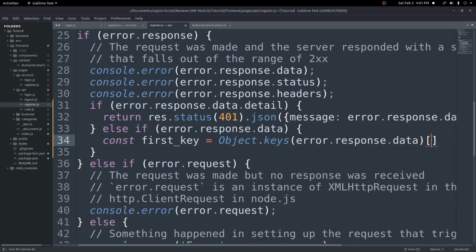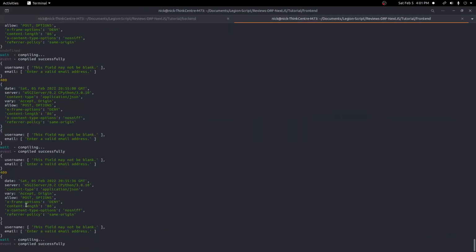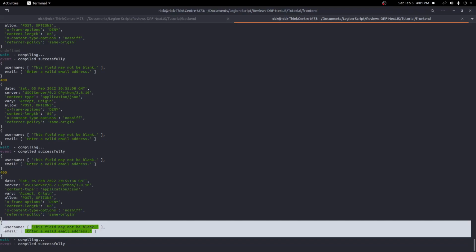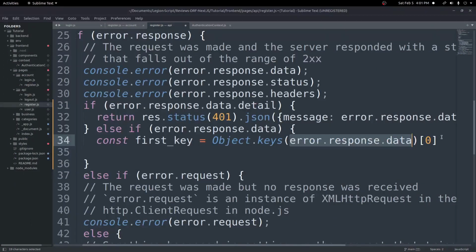And then we'll put at the very end here 0 to get the very first key out of that array. So what Object.keys is doing is it's grabbing this right here and creating an array with all of the keys for this object. So looking at what we have here, we have this object, and it's creating an array. At index 0 is username, at index 1 is email. We're grabbing the username key from that.